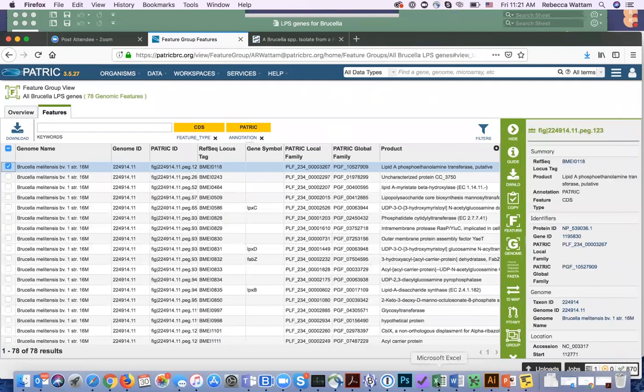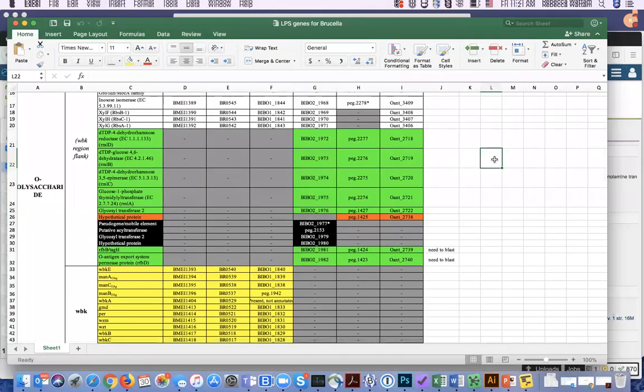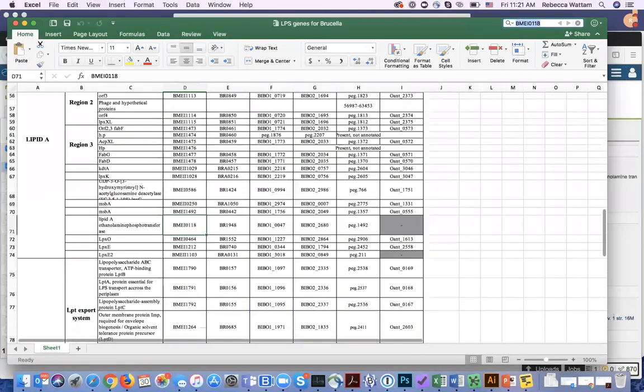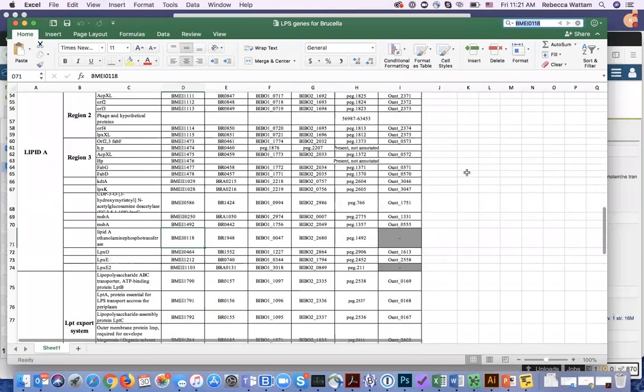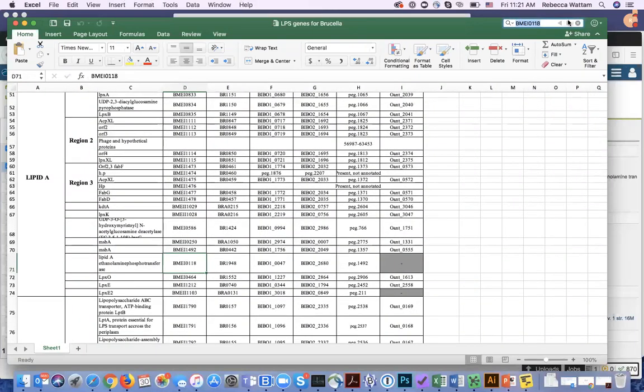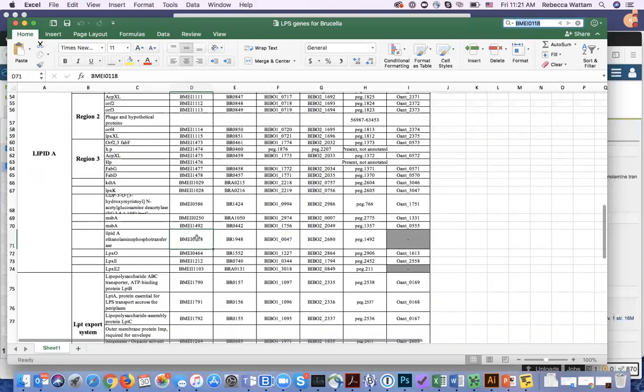Let's go back to the RefSeq, and I'm going to grab this identifier and use it to search here. And I'm going to search for that identifier. Where is it? Come on. Oh, here it is. Lipid A ethanolamine phosphotransferase. If I had used this to search for it in PATRIC, it would not find it. And I'll show you that in a second.